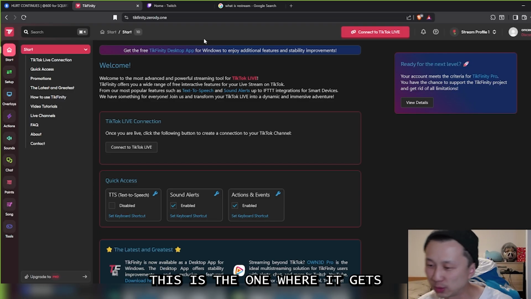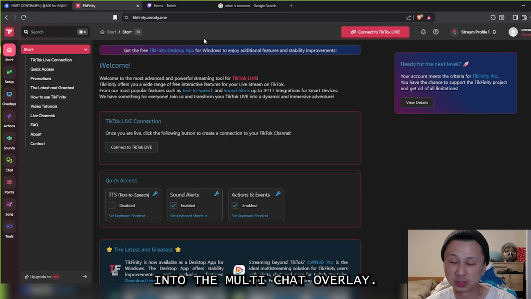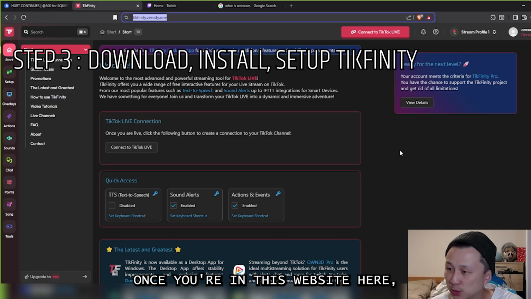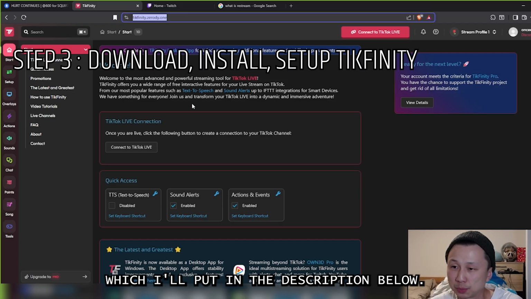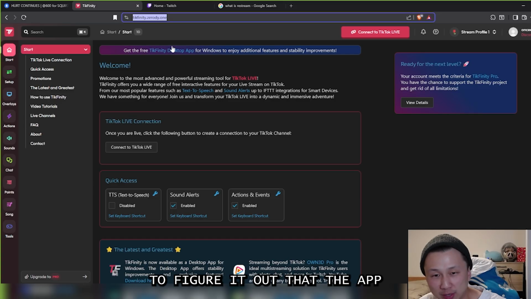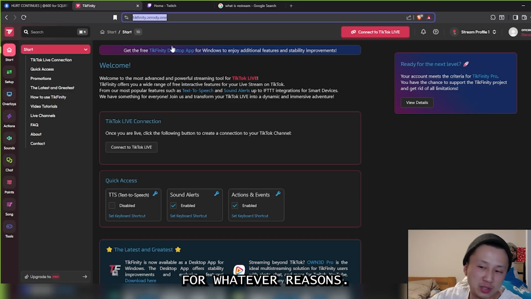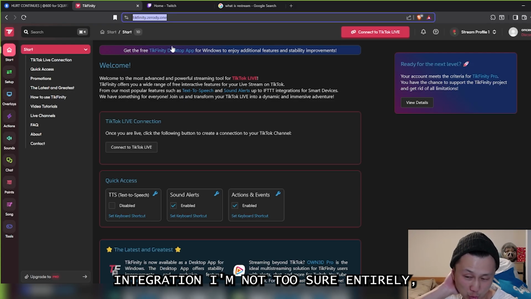Tickfinity is the one where it gets all the chat information, all the TikTok feed information, into the multi-chat overlay. Once you're in this website here, which I'll put in the description below, click on this one, Tickfinity desktop app. It took me about a week to figure out that the app actually works better than the website. I don't know why, for whatever reasons, integration, I'm not too sure entirely.